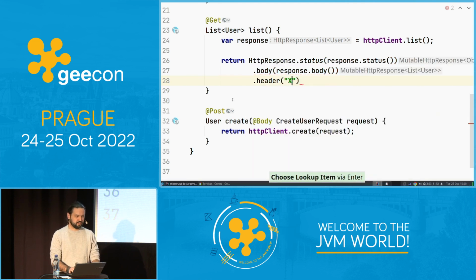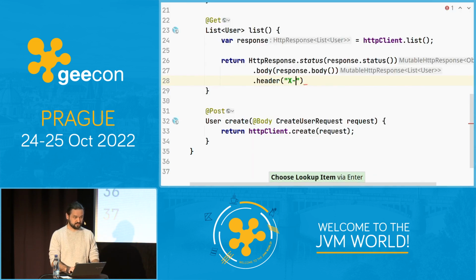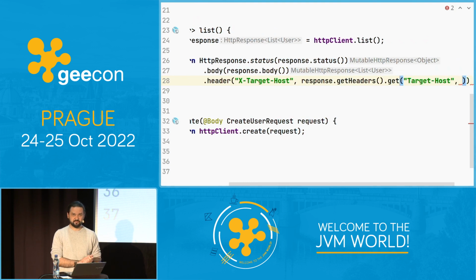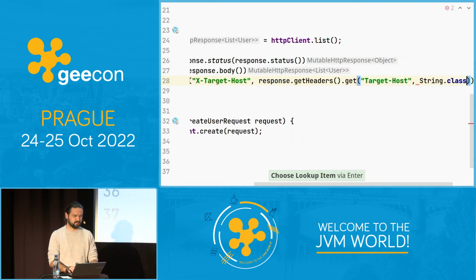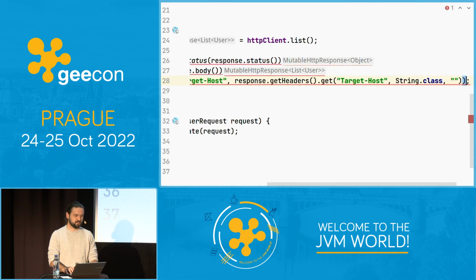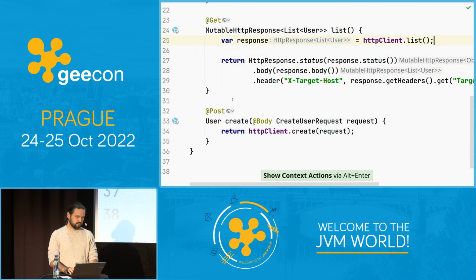And now I can specify my header, which is x target host. And the value for that header, I'm going to get it from the response, which is held under the target host. Now I need to specify the default value to avoid null pointer exceptions. So I will say that this is of type string, and the default value is an empty string. And of course I need to make that method return, in this case, mutable HTTP response.